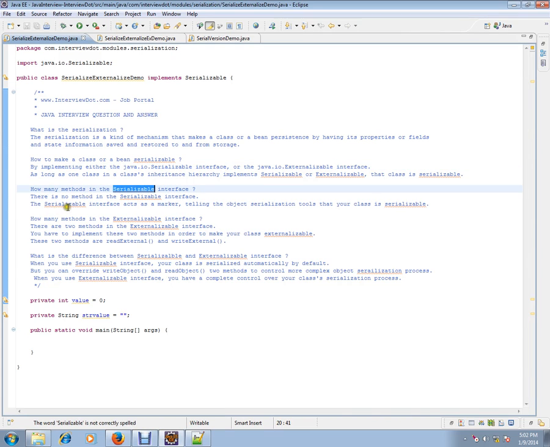How many methods are there in the Serializable interface? There are no methods in the Serializable interface. The Serializable interface acts as a marker, just telling the object serialization tools that your class is serializable. It's for the compiler to know that this class is serializable. It's a marker interface.